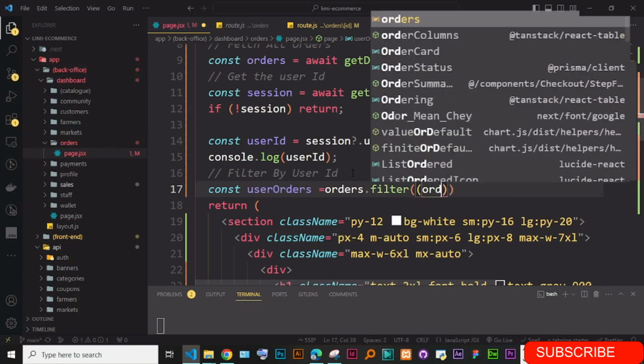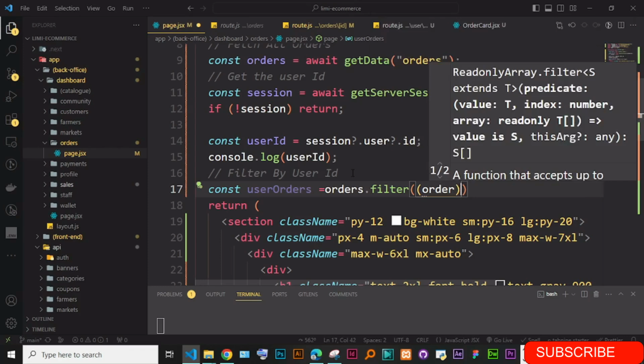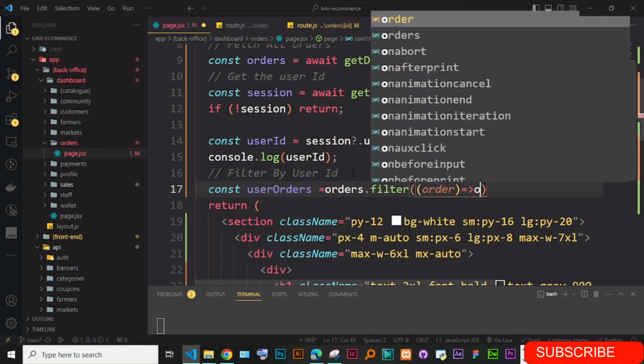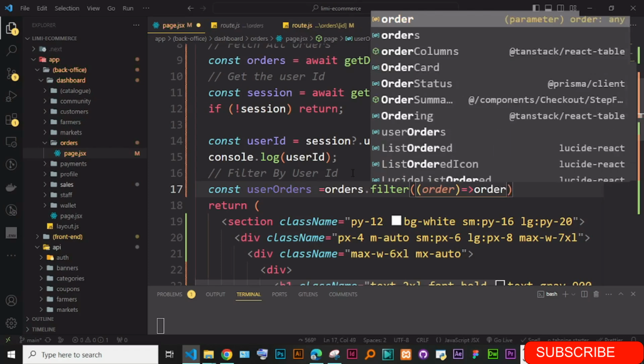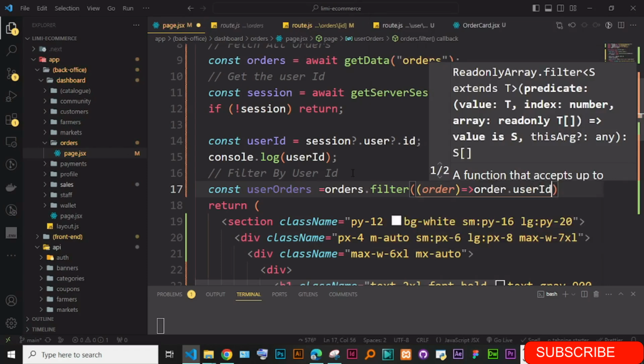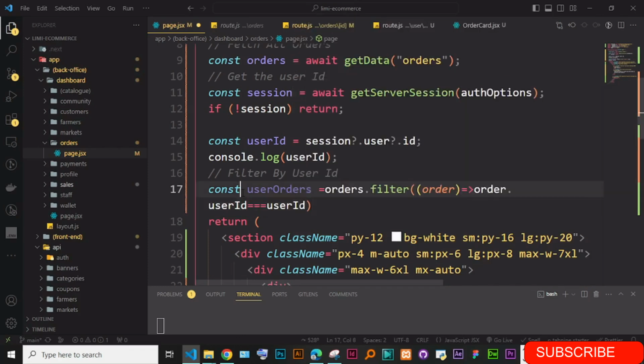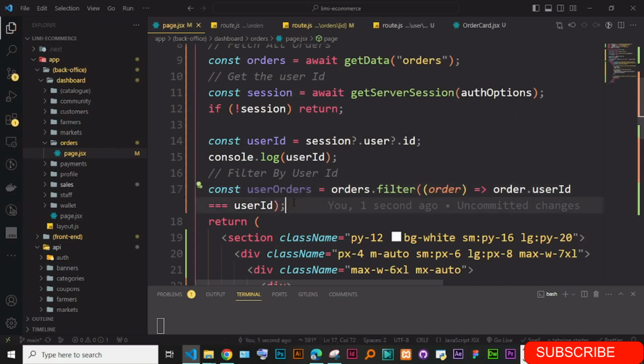and I have access to an order. I can simply return an order whose order.userId is equal to userId. So something like this. Let's go ahead and console.log userOrders.